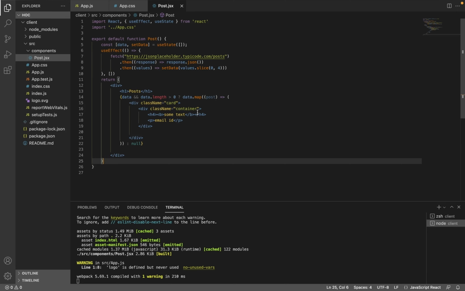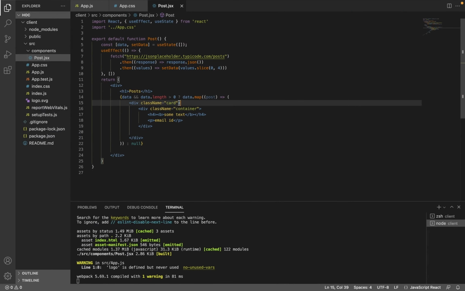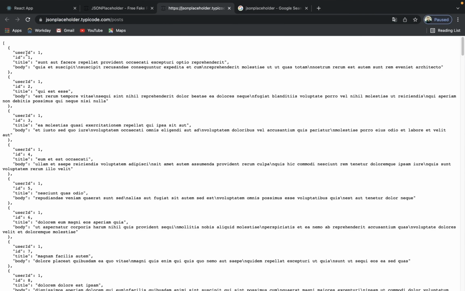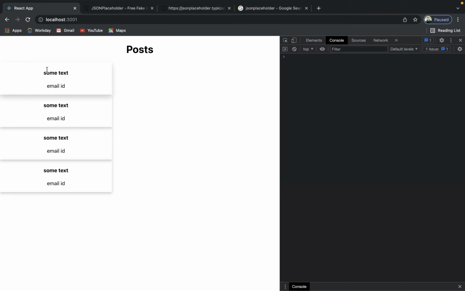Let's see in the UI how it is looking, and you can see that we have 4 elements and we're getting an error there. The error we are getting is because of a key prop. Whenever we are doing a map, we need to pass a key prop, and we need to give a unique ID. You can see in the API we have the user ID, okay, we have the ID, so we can pass this here as the unique prop. So now we'll not get that error. Let's refresh it. We are not getting that error, and we have 4 elements.